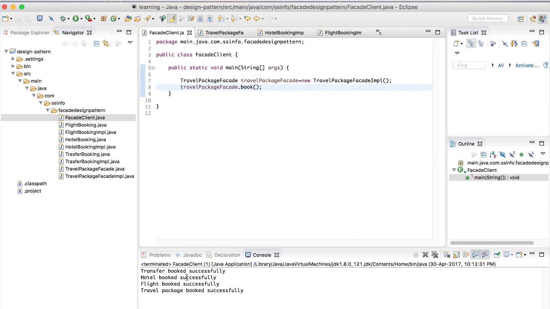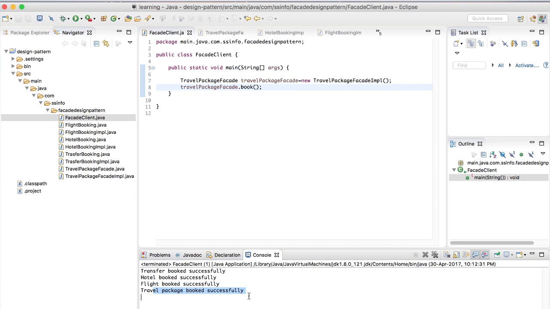And it will print transfers booked successfully, hotel booked successfully, flight booked successfully, and then that completes the overall travel package booking. As you can see, the facade design pattern provides a simple idea of providing one unified interface so that the client will just interact with that interface, and that interface, which will be a facade, will in turn handle all other complex subsystems.